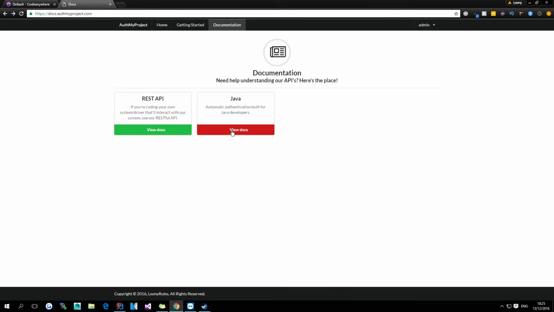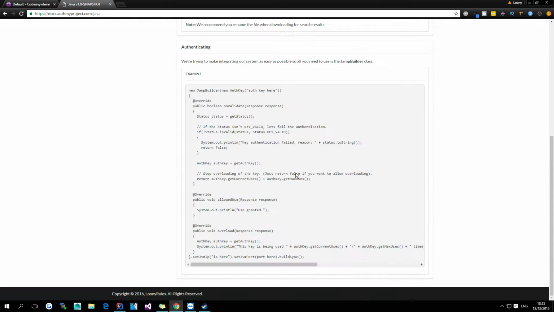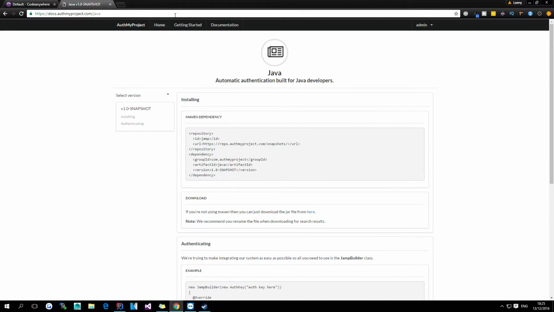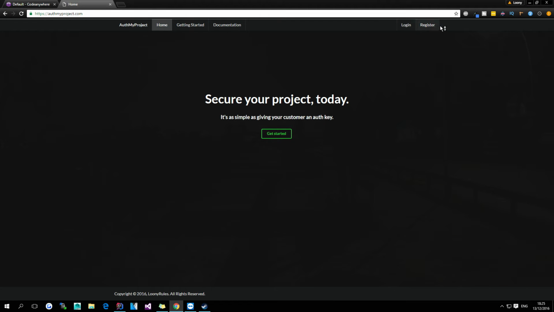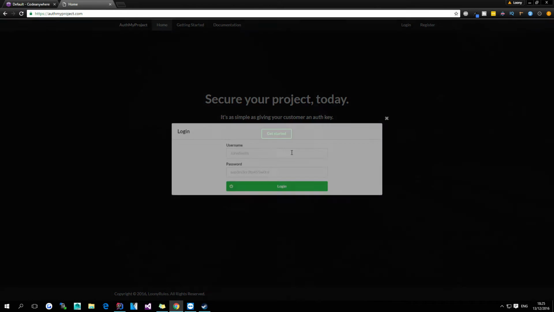The actual view docs would look something like the Java one, like this, where you'll be able to select an API version, and then you'll be able to look at it this way. This is something that we'll be covering in the episode dedicated to Java. But if you're logged out, you'll see this, login, register. You can register your account, email, your password, and then you can log into it.